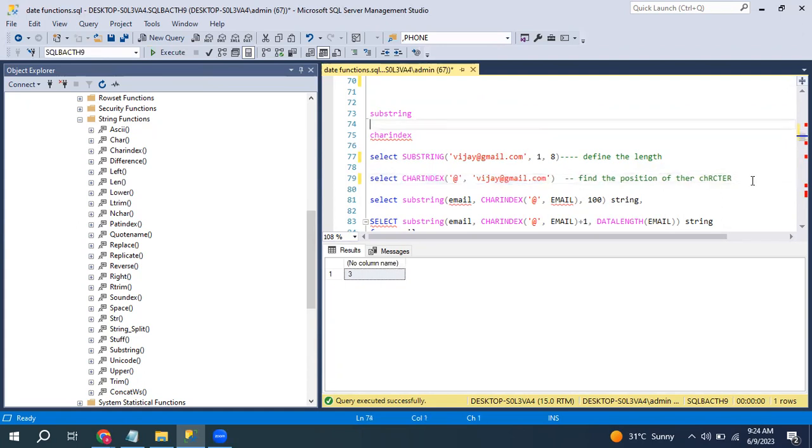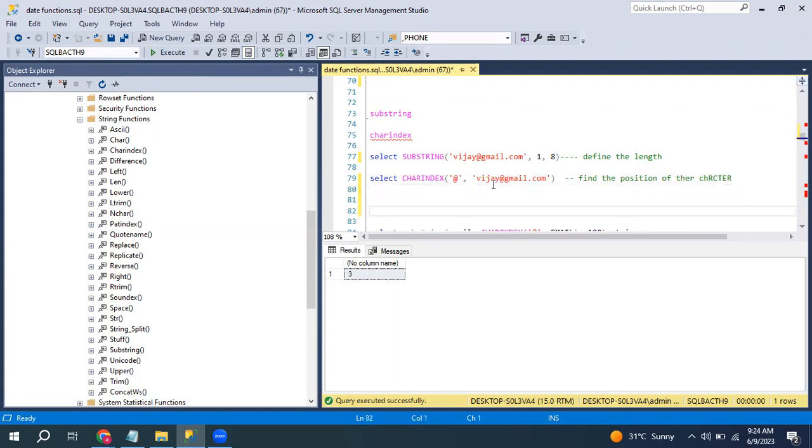Now I am going to the main one. So you guys understand, right? What is substring, what it is doing, what is char index, what it is doing, right? Any questions on these two? Is it clear or shall I explain more with different examples? No, sir, it's clear. Clear, right?